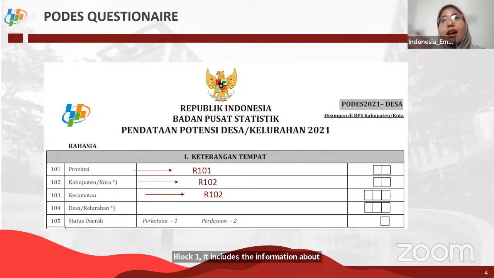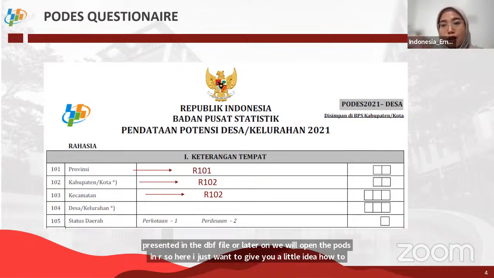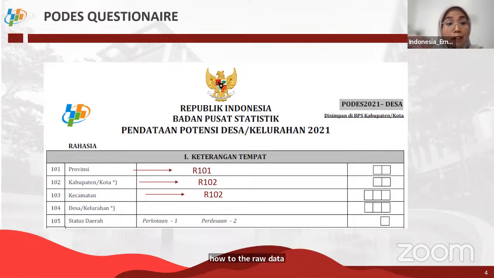PODES has around 19 chapters or 19 blocks. It's categorized based on the information, such as health information, economy information, and social information, because it's related to how the data is presented in the DBF file, which later on we will open in R. So here I just want to give you a little idea of how the raw data is presented in the file that I gave you.